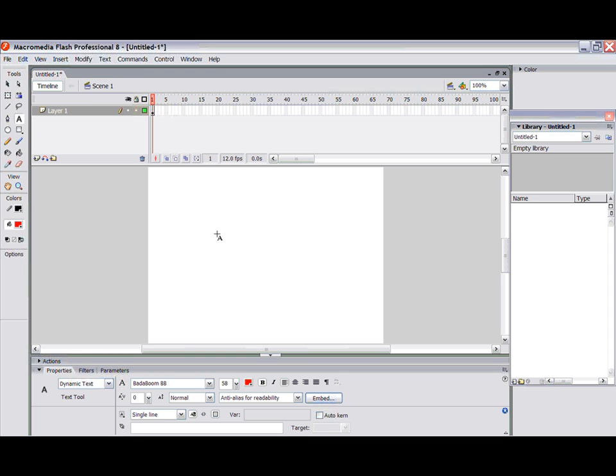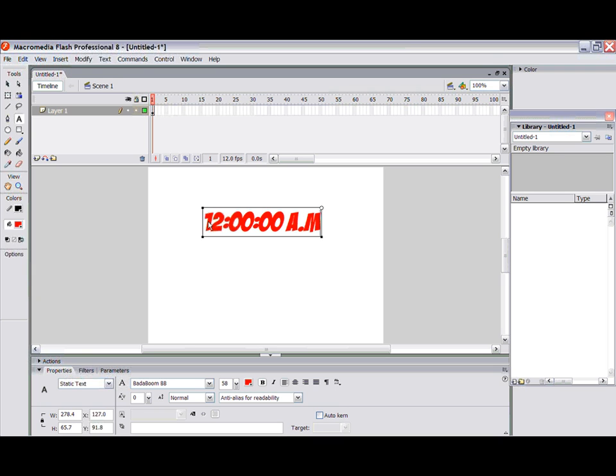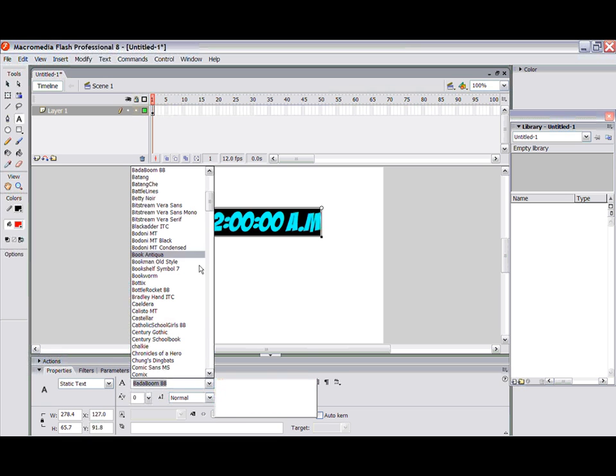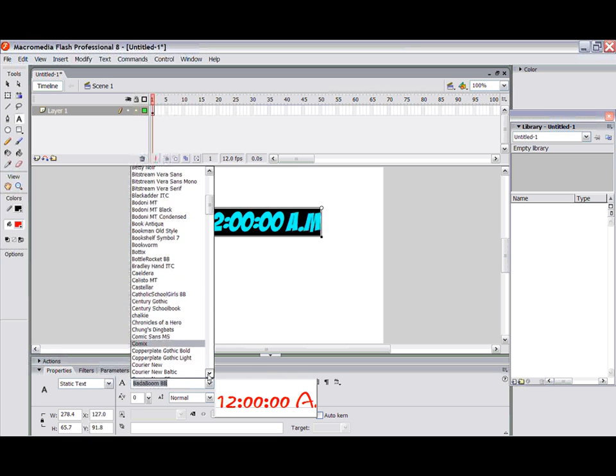Okay, so since some people might want a clock or a countdown ticker or things like that, what I'm going to show you how to do is a clock first. And what we're going to do is grab our text layer and put some text here, and I'm going to type in 12 a.m. And I probably don't want it to be this text, so I'm just going to go ahead and pick, let's say, Courier.